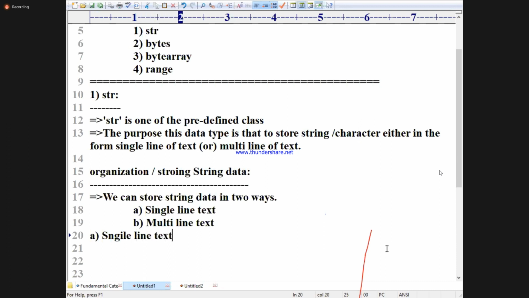Single line text I am talking about. Syntax. So what is an example of single line text? Your name, your subject name, your designation, like that I can go for it. Single line of text.